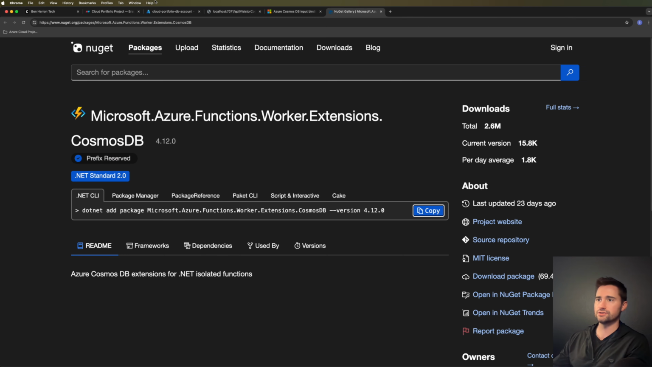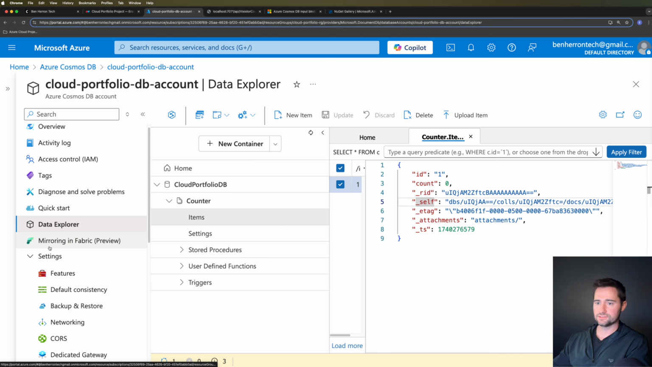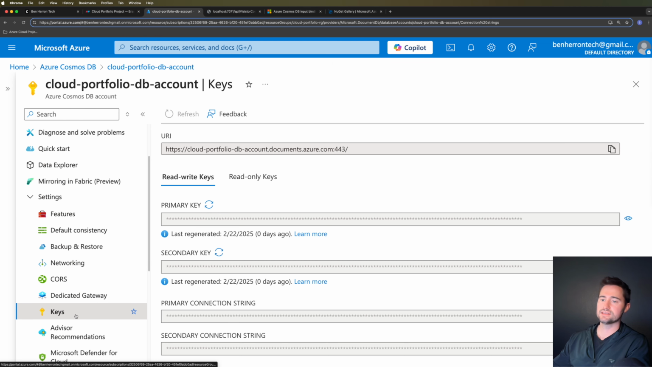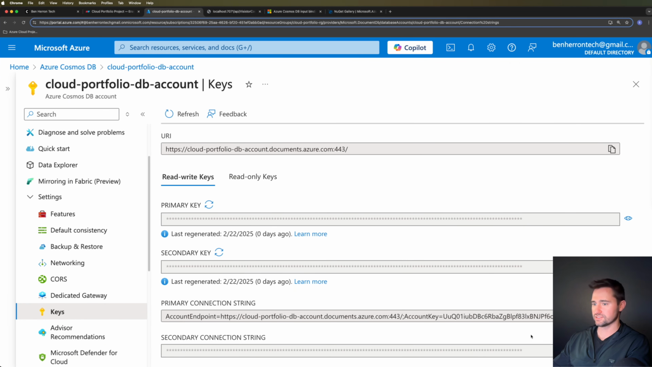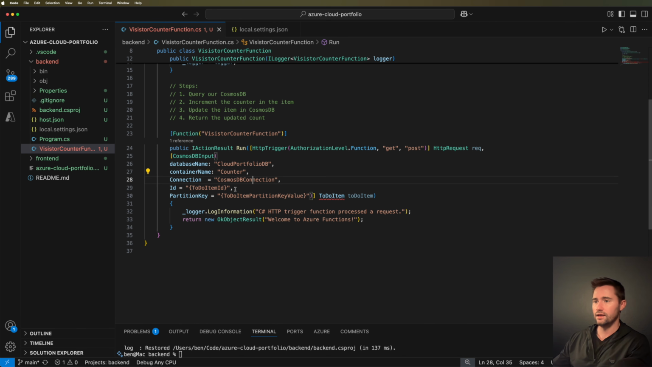To get your connection string, just go into the Azure portal. Let's open this back up, just this one. Under settings, there should be a keys option. If we scroll down, you can see primary connection string right here. Go ahead and copy this. All right, and then we're going to paste that in here. Okay, so there's our connection string. The ID of the item we're fetching is 1, and the partition key of the item we're fetching is also 1, because we just have a single item that we're using to represent the count of our portfolio.